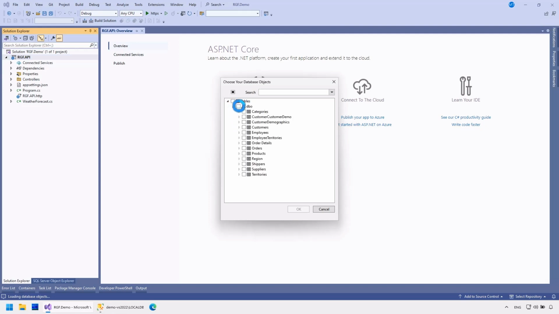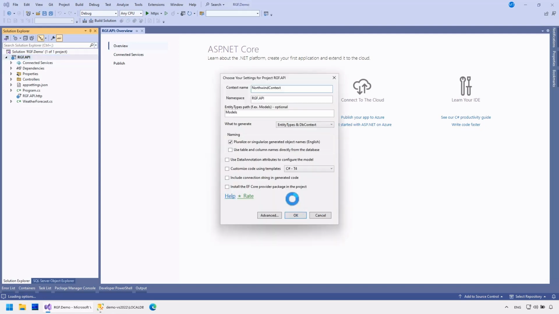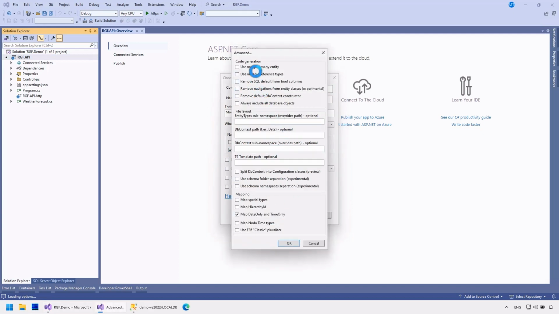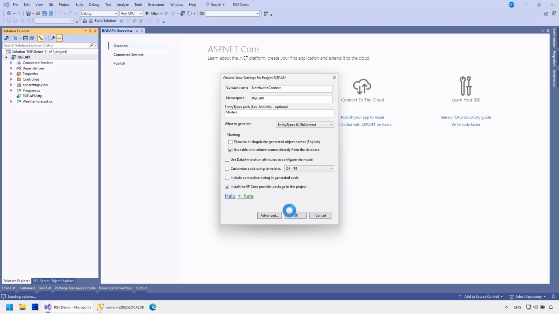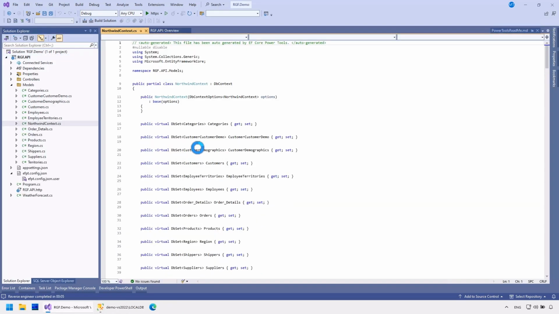Selecting all tables. I will be using table and column names directly from the database. Then I'll turn off the map date-only and time-only as they're currently not supported. And that's it. Now I have a code first model for the Northwind database.